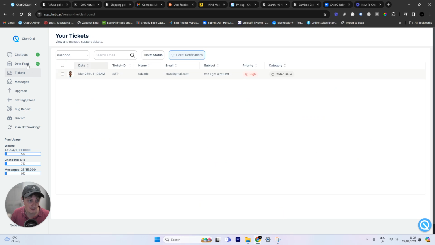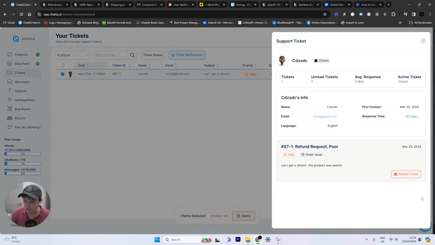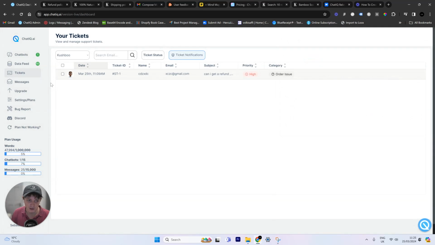And then the support tickets will come into your account here. You will also receive an email notification of any support tickets. You can go into the support ticket, read the information, and then respond to that support ticket. You can see how long it's been since you've responded to previous support tickets.